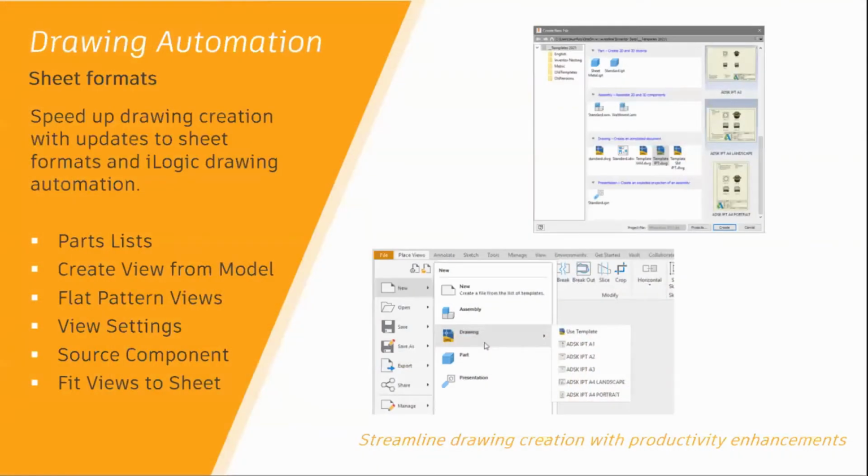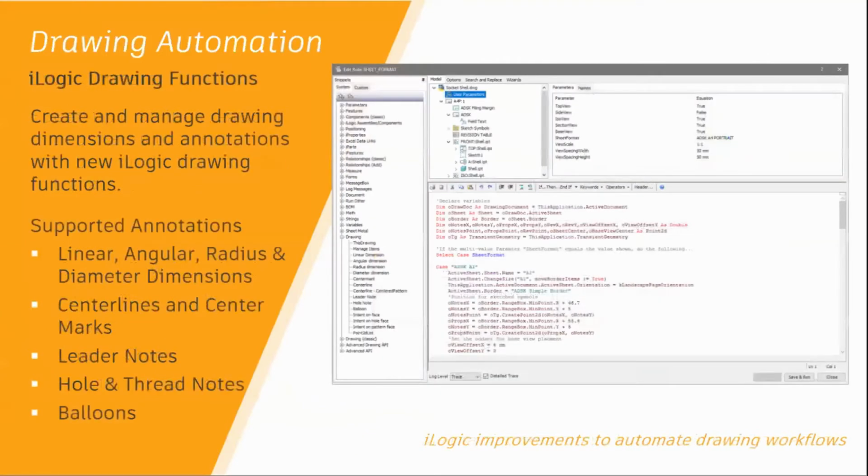So for the last section, which is the drawing automation, these are improvements in iLogic. Basically, in iLogic, you can code the following supported annotations. So it has been added in there.